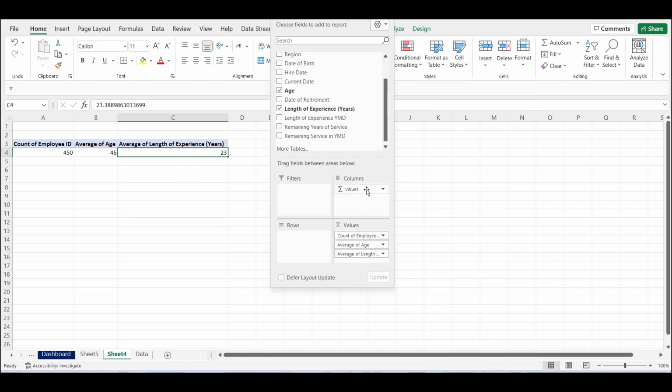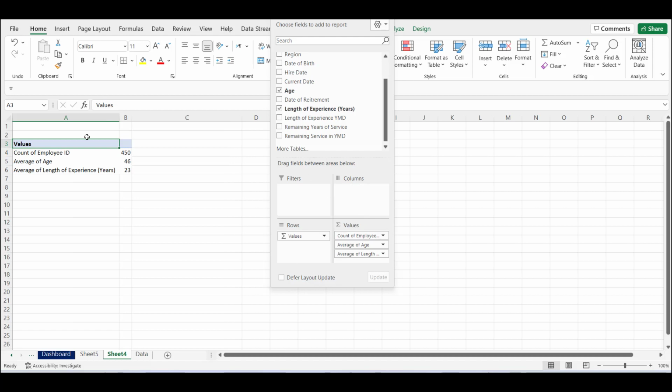I drag the values to the row areas and it will provide me a better look. Okay, and we can rename it as Key HR Metrics.